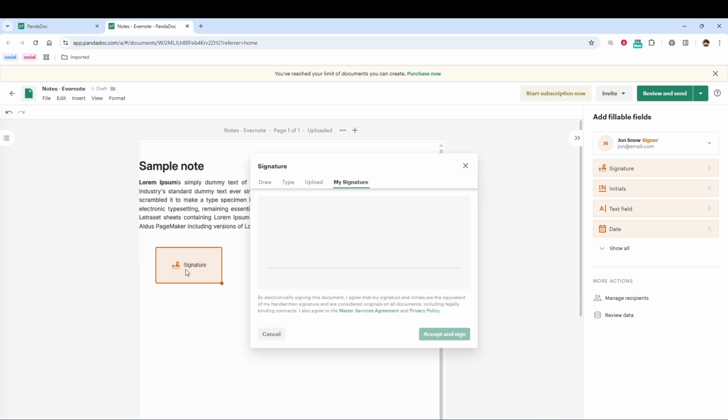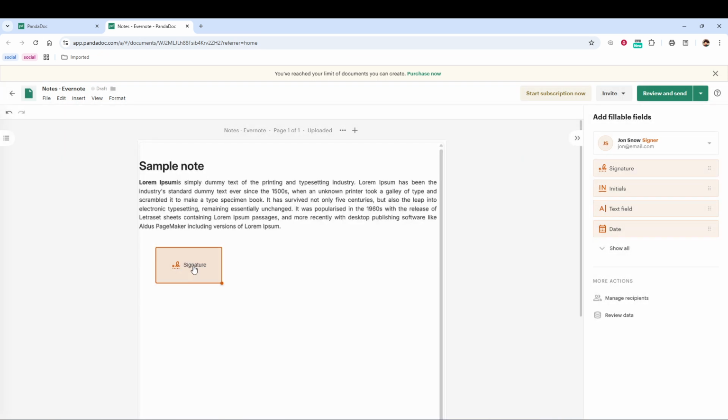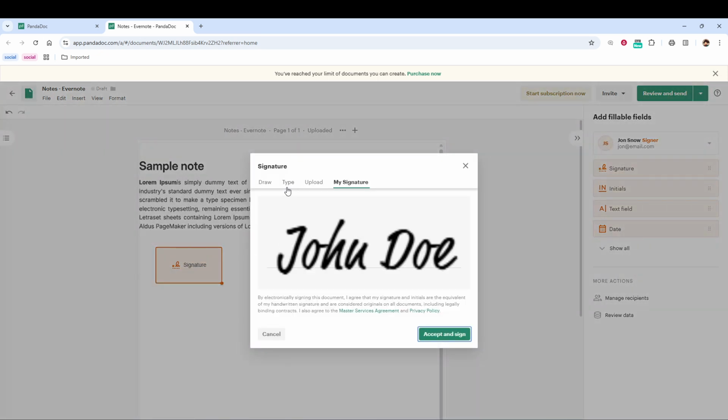After placing the signature field, double-click on it. This opens up the options for that specific field. Here, you can confirm which recipient this signature belongs to, which is especially important when you have multiple people signing the same document. Make sure it's assigned to the correct person so they see it on their end.